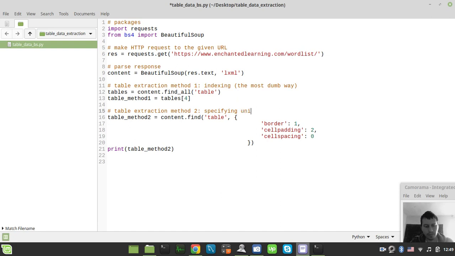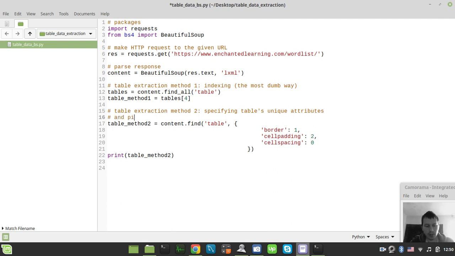So specifying unique attributes, tables unique attributes, like this. Well, attributes, okay, and picking up the very first one of the list. So that's a more precise definition.